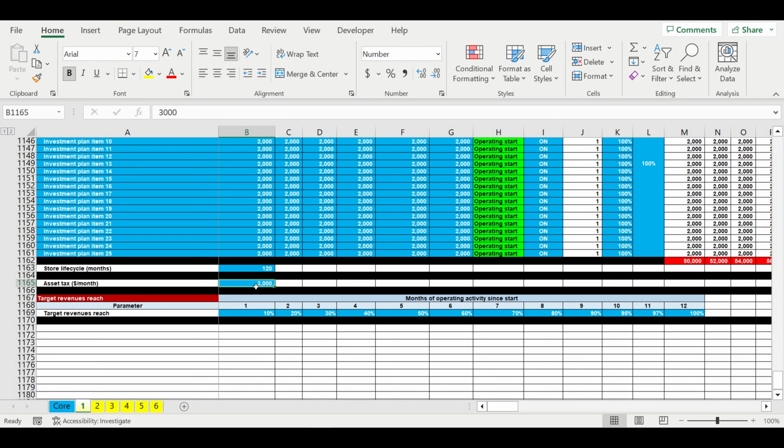Then we specify the asset tax monthly, and then we set up how fast we are reaching the target revenues from the moment when the store opens. So for example, when we start operating activity, we will get only 10% of targets, then 20, 30, 40, so we will be climbing the targets step by step. And here we can specify how fast we will be reaching the target numbers.